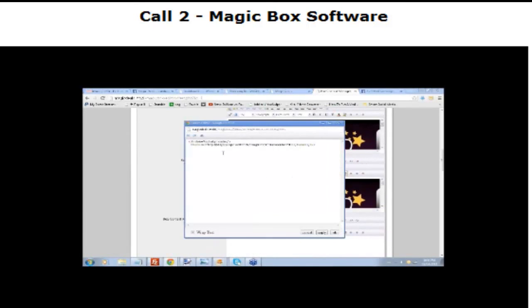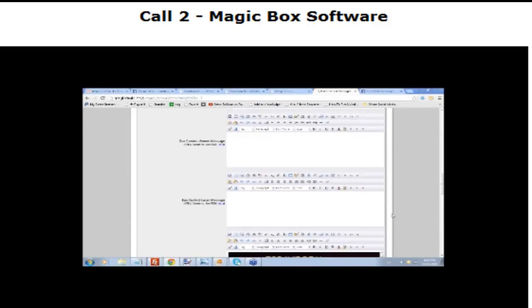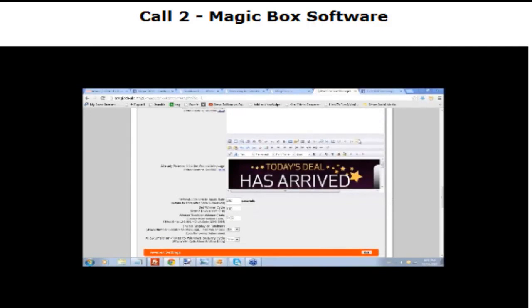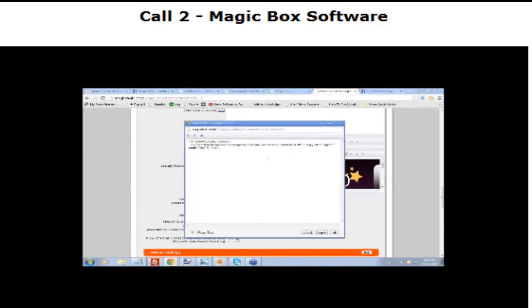This is exactly the same. This is a winning scratch ticket that you set up in the Geo Commander. All you have to do is put the URL in. Pretty simple. Let's take a look at the next one. This one is nothing more than the image itself.